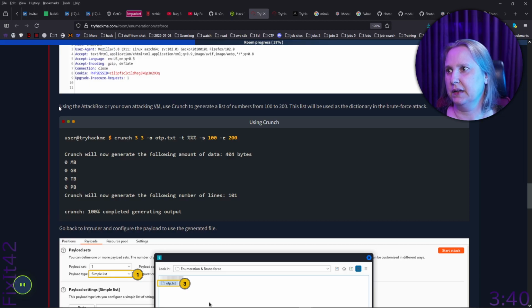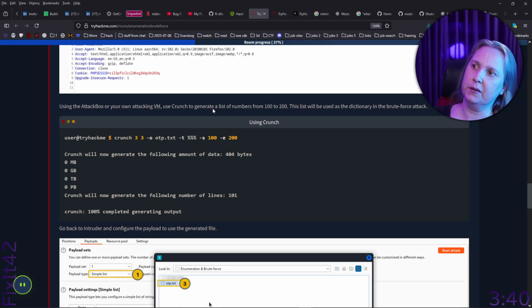So using the attack box or your own attacking VM. Use Crunch to generate a list of numbers from 100 to 200. The list will be used as a dictionary for the brute force attack.